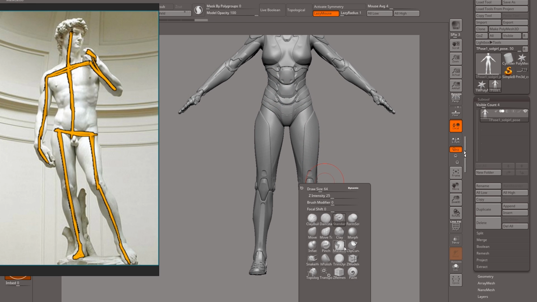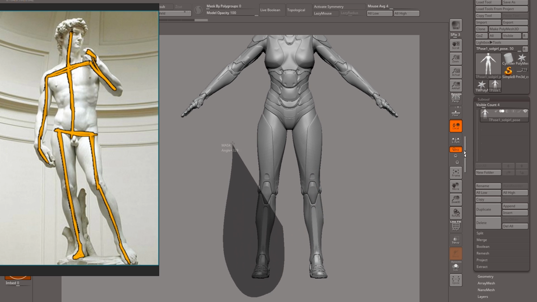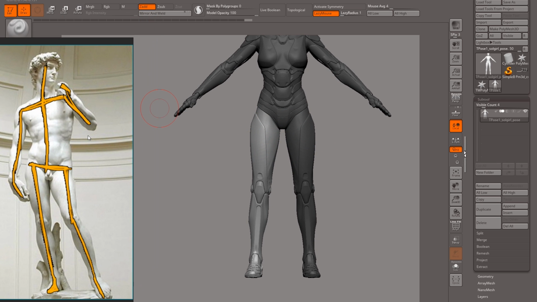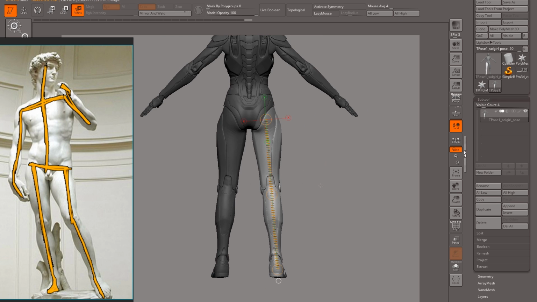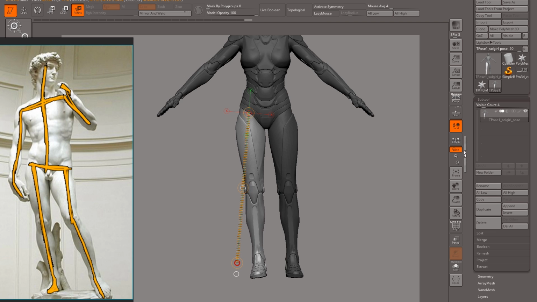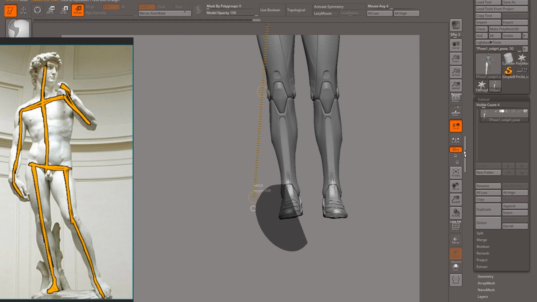I really like to work with the mask lasso. It really gives me a lot of accuracy. And again, these are sort of hard surfaces, so I'm gonna be loose. If you want more accuracy, you need more time, but generally speaking, this is the way I operate. So first thing, guys, I'm gonna do is to actually rotate this leg. So the ankle needs to follow.